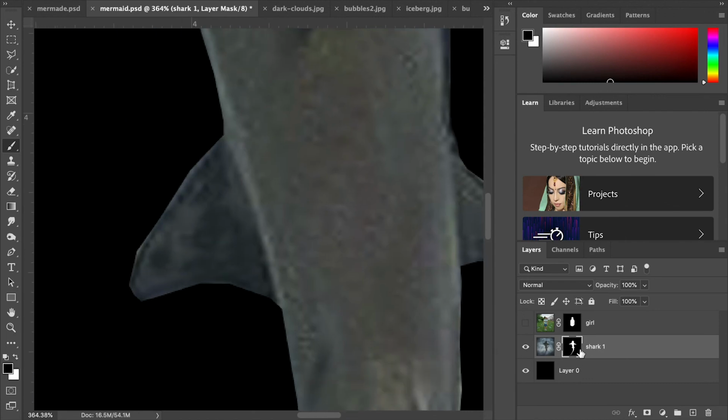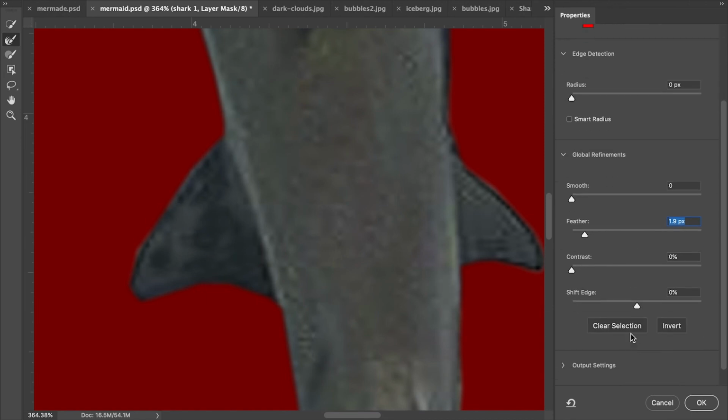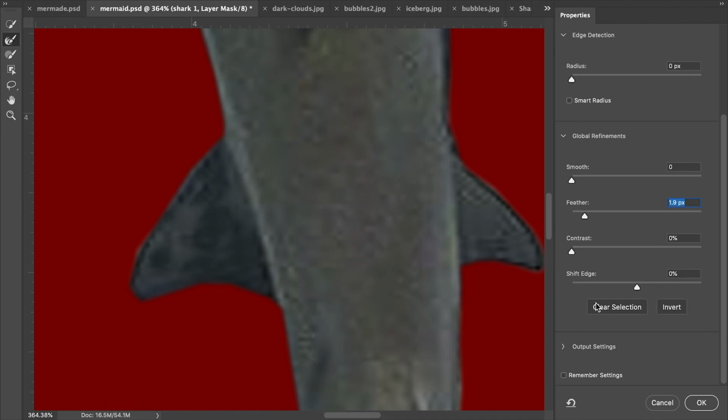And so what I'm going to do is select this mask, and I'm going to double click it to open up the properties panel, and I'm going to give it a little bit of a feather. And you can see how this made everything a little bit softer. I'm also going to scroll down here and let's see if I can find it. I'm going to shift the edge.